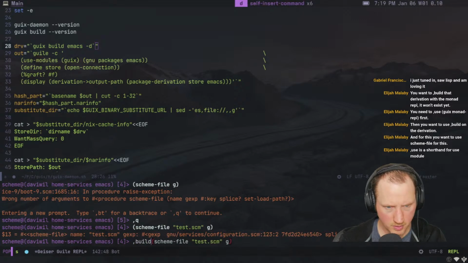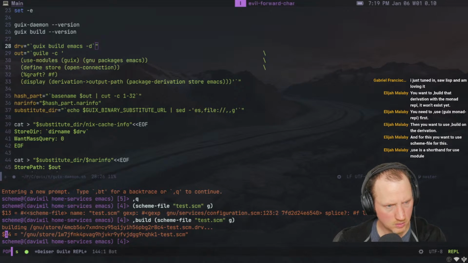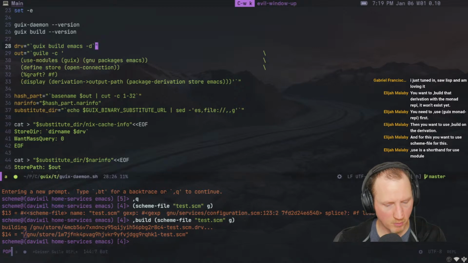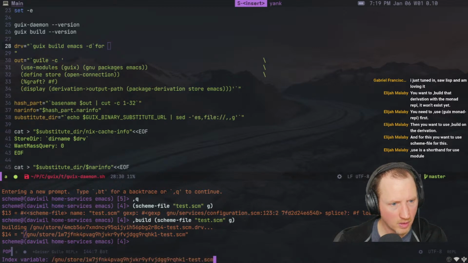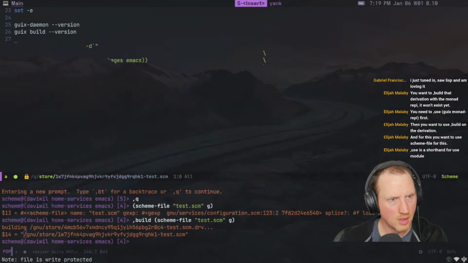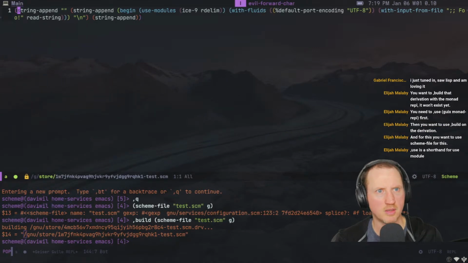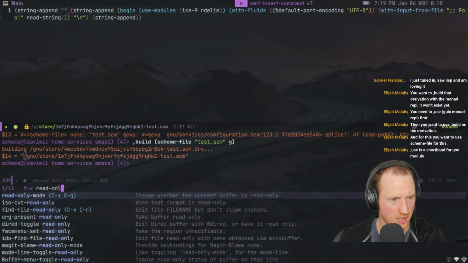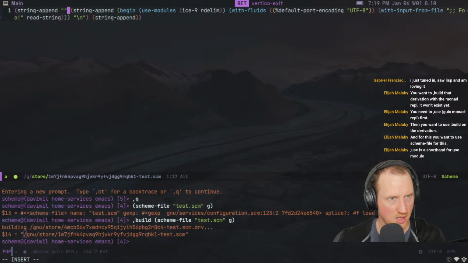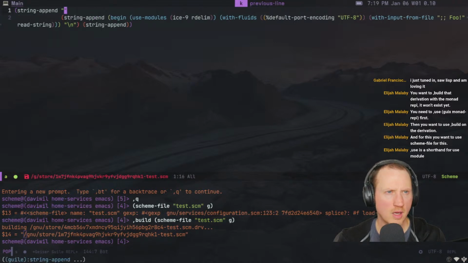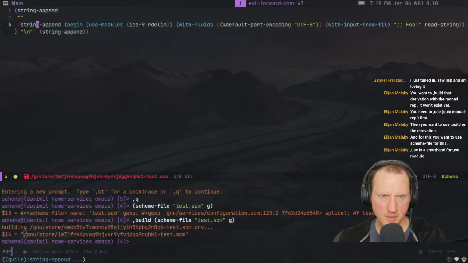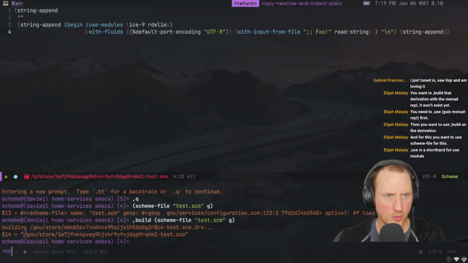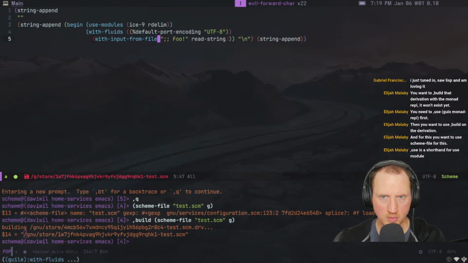What if I do build? Ooh. So this is something that I've been meaning to figure out. Okay, so string append, begin, use modules. Let me just clean this up a little bit. Oh, it's read only. I can't change that, can I? Cool. Let me see if I can drop this down. With fluids, which sounds gross, but fluids are basically like dynamic scope variables.